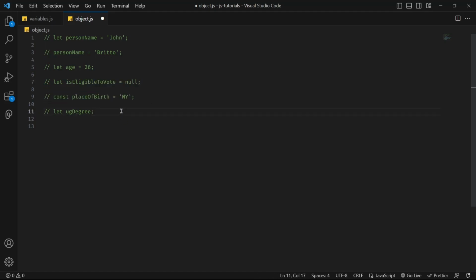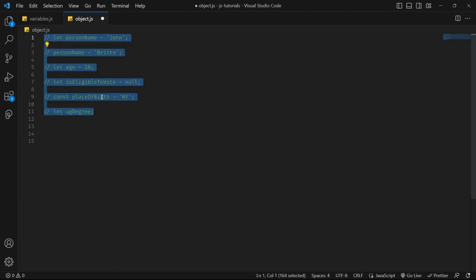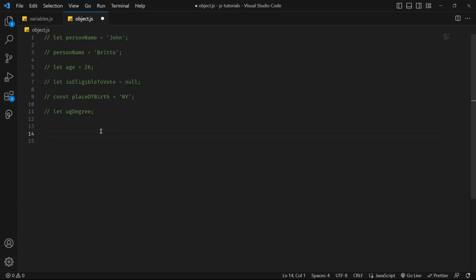Obviously, in the real-time projects, we will be having many more data to be stored. So we cannot create a new variable for every new data, right? So in that case, object will be very helpful for us to overcome this issue. Okay. So basically, let's say all these details are related to a particular person, right? So I will show you how we can convert this multiple variables into a single variable with the help of object. Okay. Let me create an object here first.